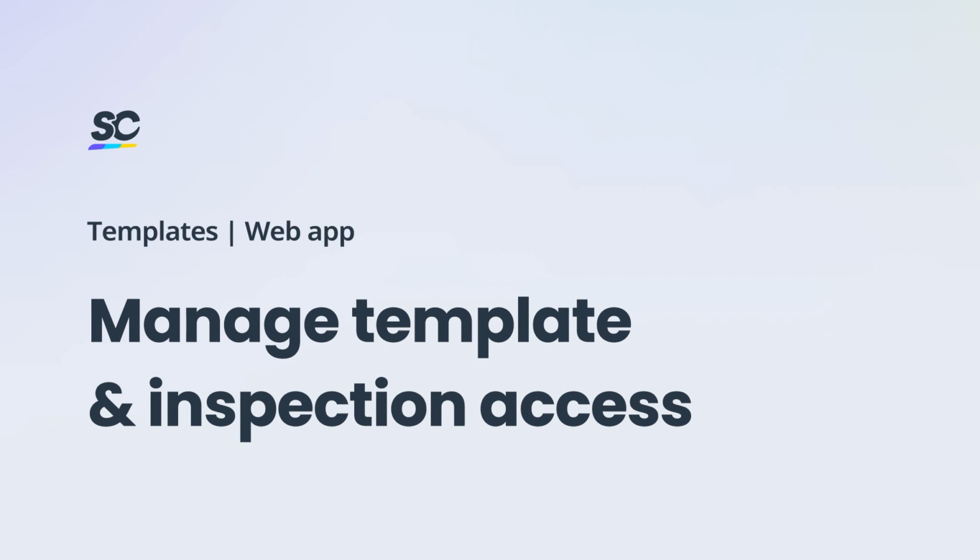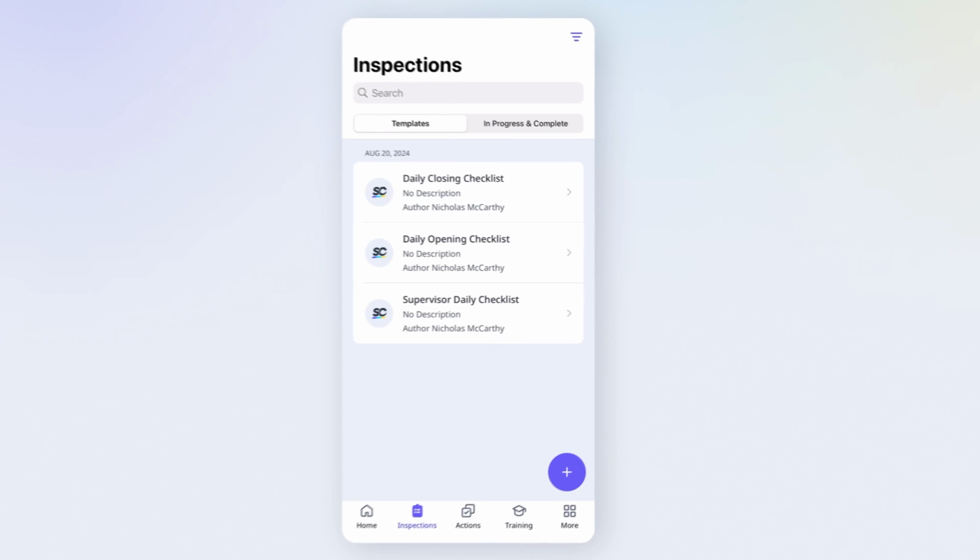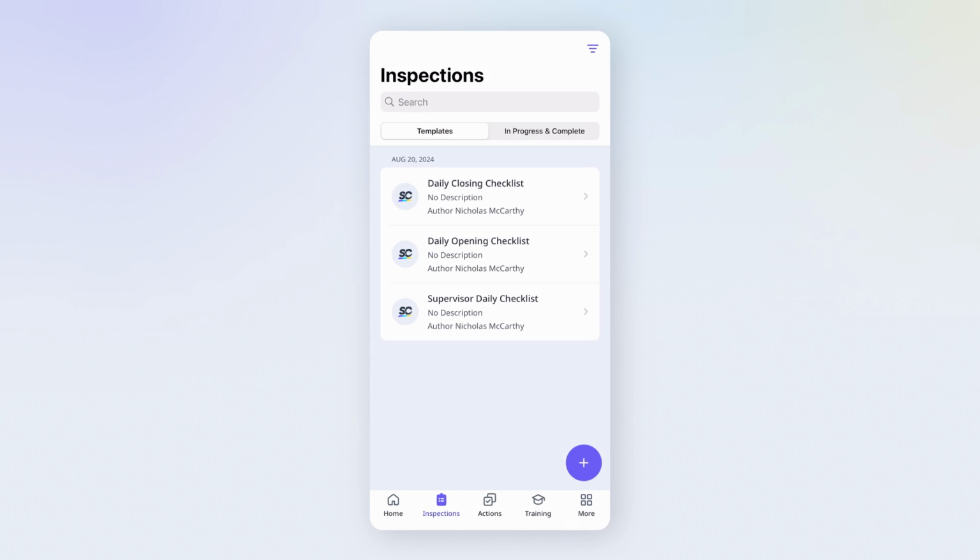Let's take a look at managing template and inspection access in SafetyCulture. Access rules control which templates and inspections your team has access to. For example, here is a user's view before access rules have been set up.